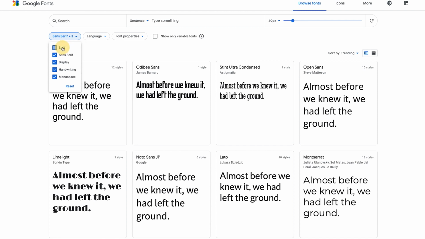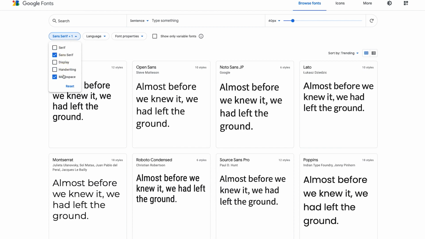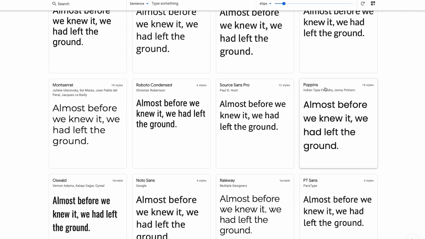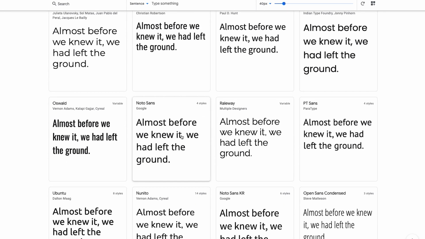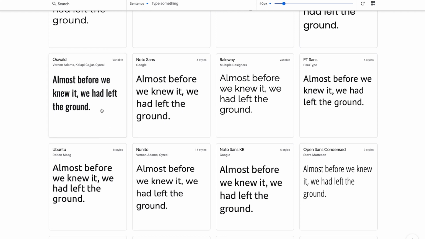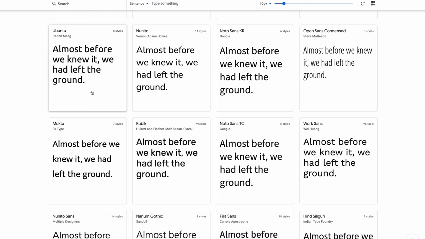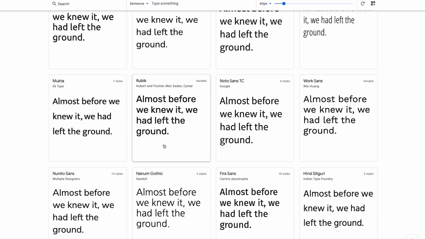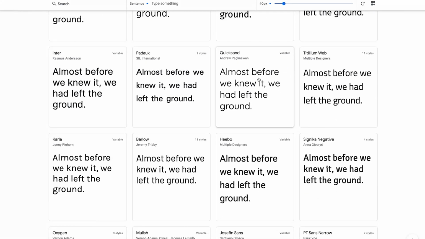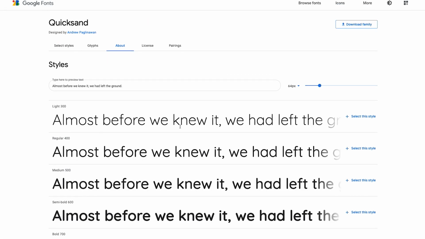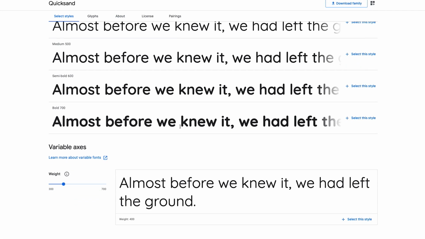So maybe you're like, I'd like to look for a sans serif, a very modern style font. You could see different options here. This is where Poppins comes from. You might be like, oh, I like Noto Sans or Oswald. That's a little bit of a taller font. Open Sans. There's a lot of options here. So you could kind of go in here and play with them. The cool part about doing it on Google side is, say you like Quicksand and you click on Quicksand. Well, you get a feel of what it looks like in the different weights.